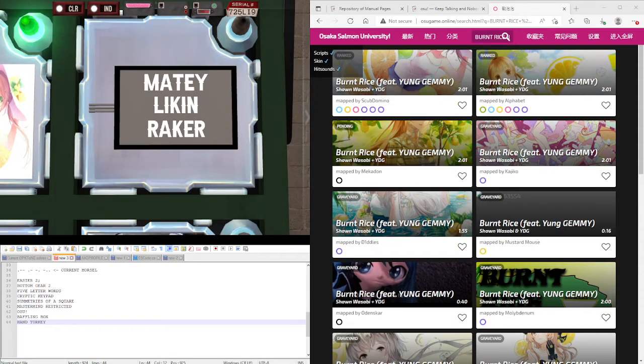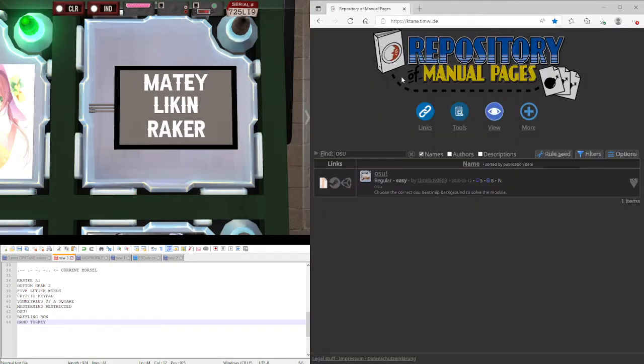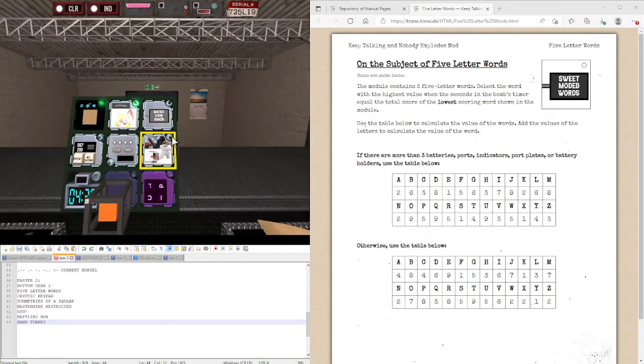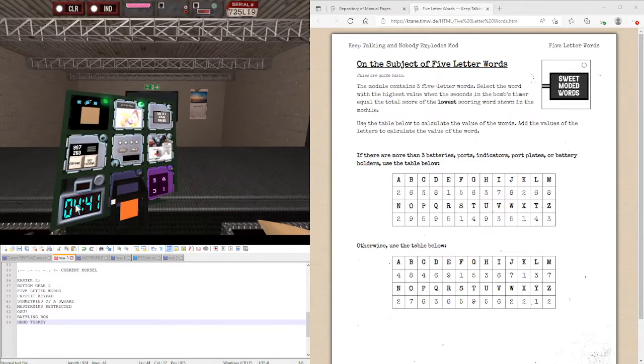The next module is 5-letter words. For this one, we're calculating the values of these 3 words, then pressing the highest scoring one when the lowest score is present on the last 2 digits of the timer here.